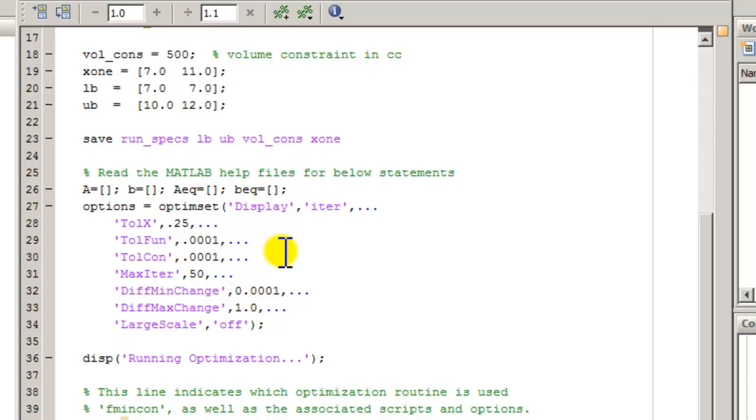The tol_x, tol_fun, tol_con tolerances are really convergence criteria. They say that if your x, function, or constraint don't change by more than these associated numbers, then you've converged. Don't go any further. The user doesn't want any answers that are more precise than that. Max iterations, we'll go into a little bit. It's not necessarily what you think it means. I'll show it to you once we run the optimization.